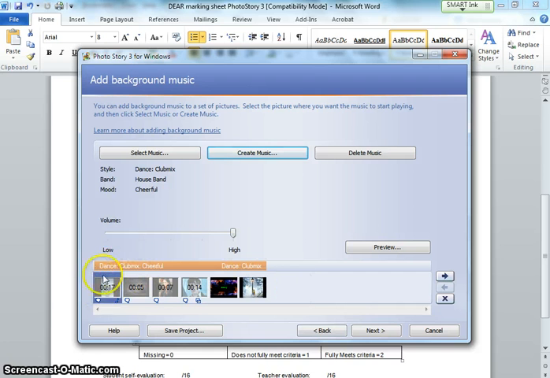Now you'll see that here's the beginning of my movie, here's the end of the movie, and above here it's put in the soundtrack. Now by default it puts it in as high, which is the volume as high, which is way too big. So I would say, you know, you can preview it. So I'll put it right in the middle-ish, and then I'll click on preview.